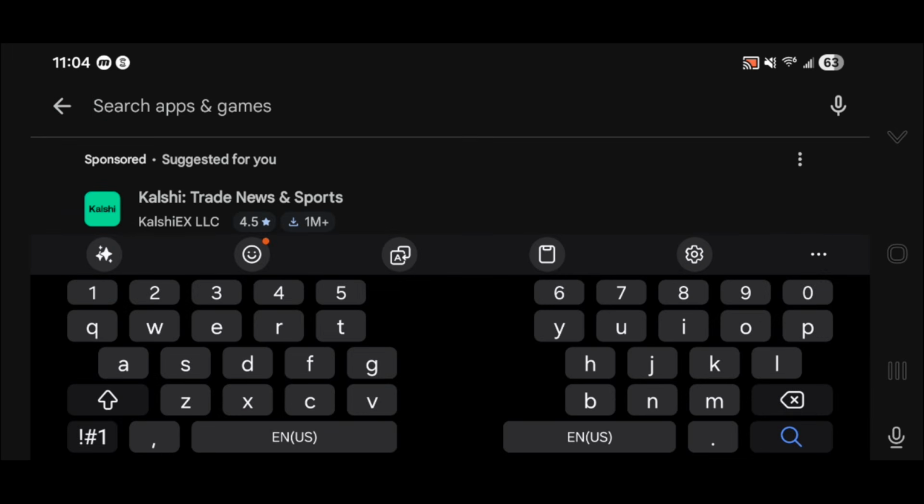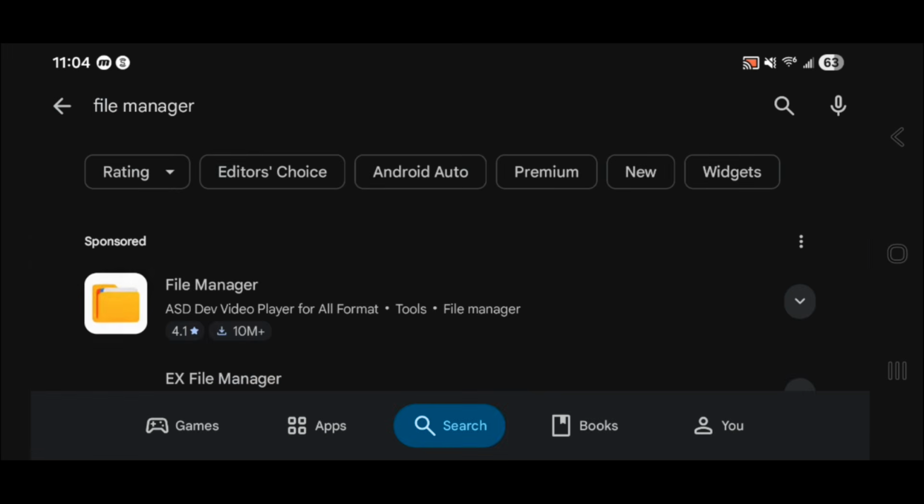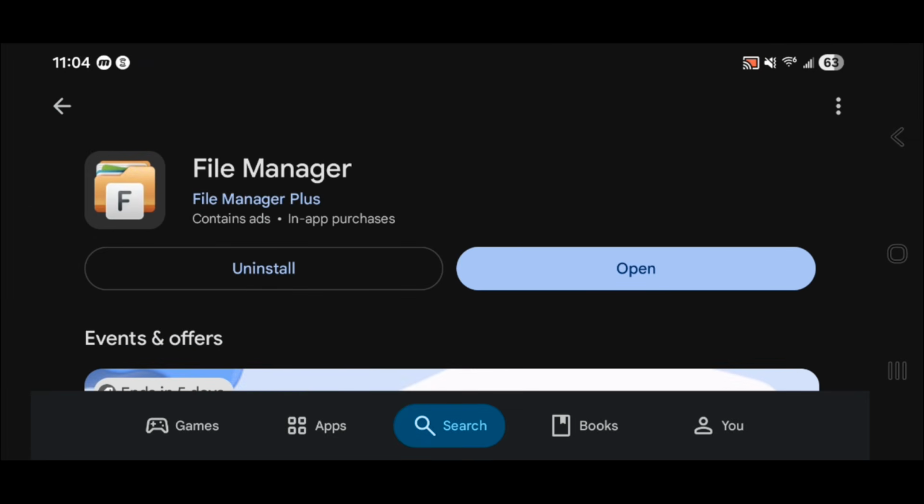But anyways, just press on search, then look up File Manager right over here. Then scroll down and you want to download this app in particular. There are many apps called File Manager, so it might be a little tricky to find, but you want to select this one in particular. It is going to say File Manager Plus, and then make sure to go ahead and install it. It is completely free. Once you've installed it, press on Open.